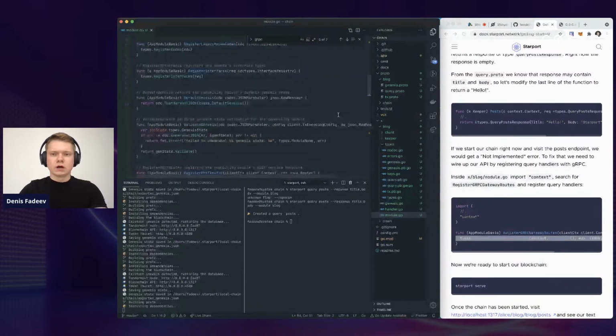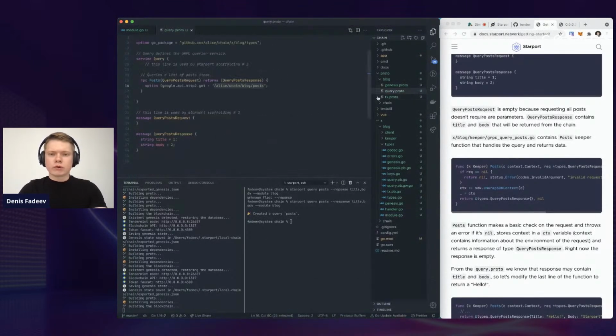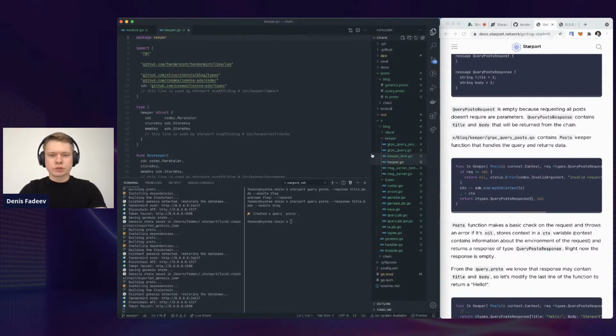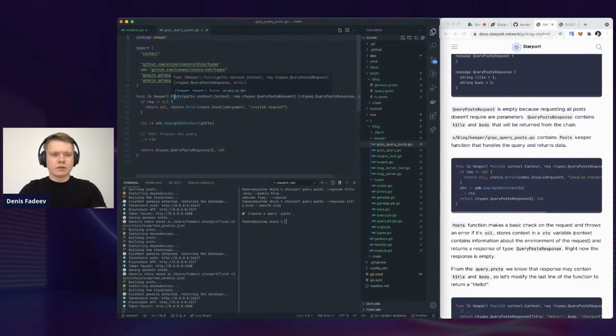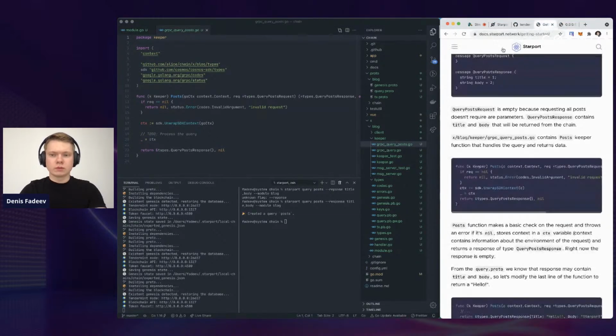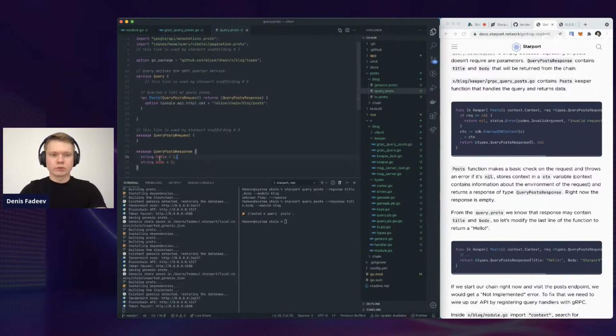So let's see where actually the querying happens, right? Each query from the query.proto file from the query service points to a particular method in the keeper package. So in the keeper, we have the gRPC query.posts file, and this function actually runs when we query, right? Right now it doesn't return anything, but we know that it can return title and body based on what we have in the proto file. We have title and body.